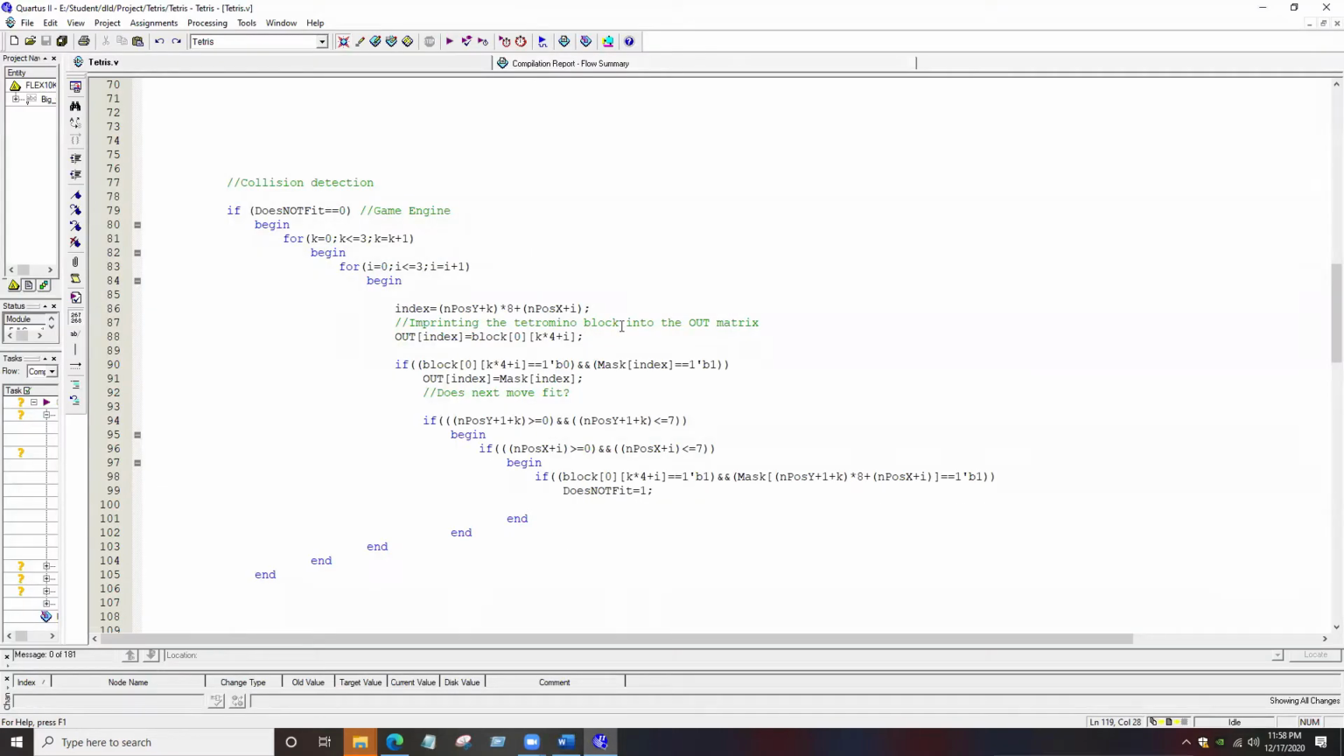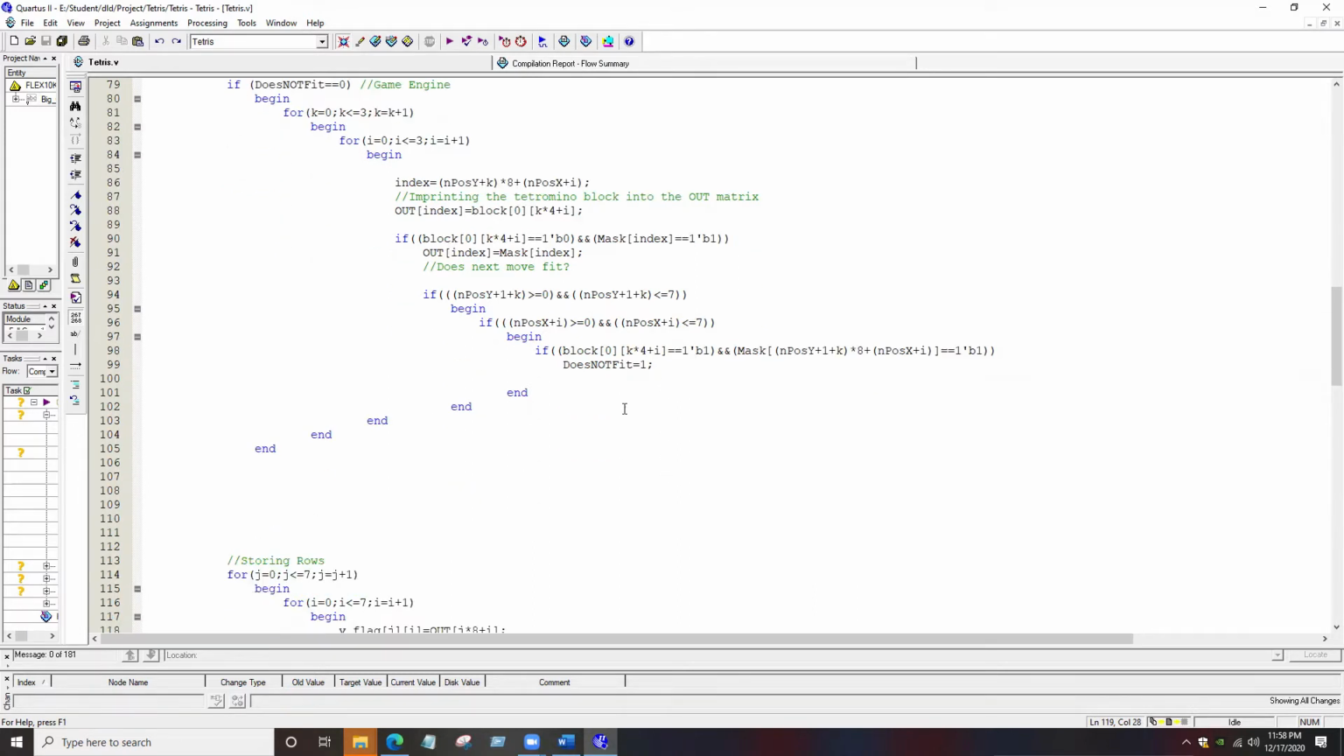Okay. After 2D to 1D conversion, our main game engine started. A tetromino block stops falling through the playing field if it encounters an already existing block or if it reaches the last row. For collision detection, we have introduced a new variable called does not fit. Here in this code segment, the collision detection was done. When a tetromino block finds another tetromino block in its way, the does not fit variable becomes 1 and the block stops falling.